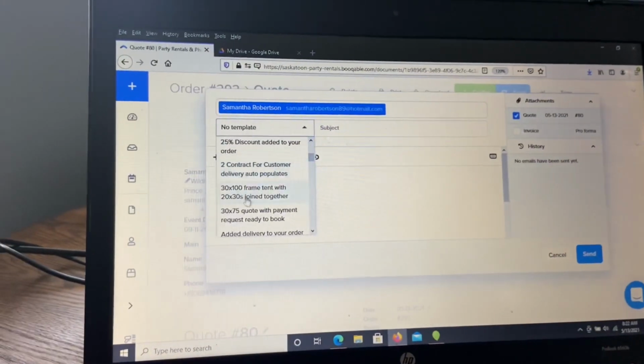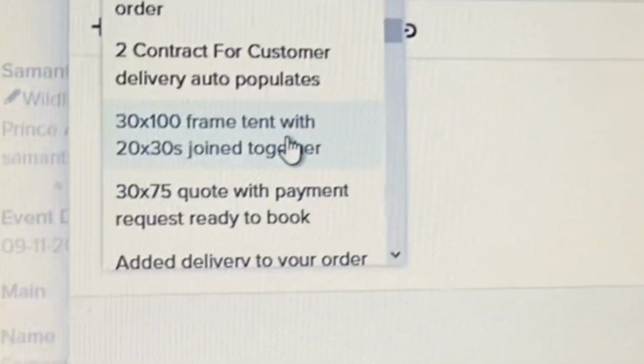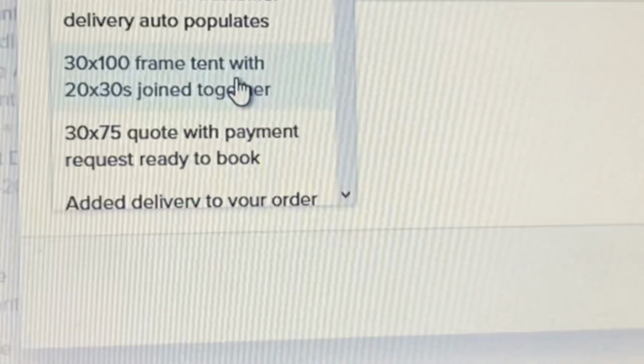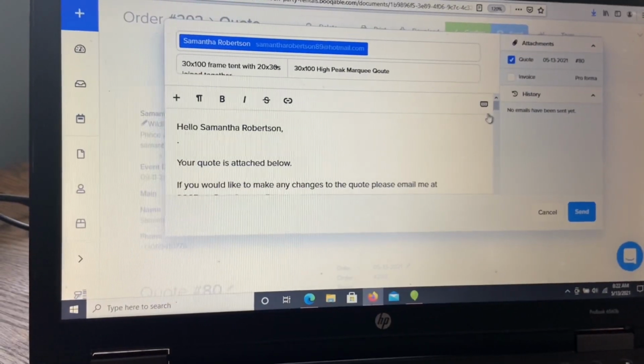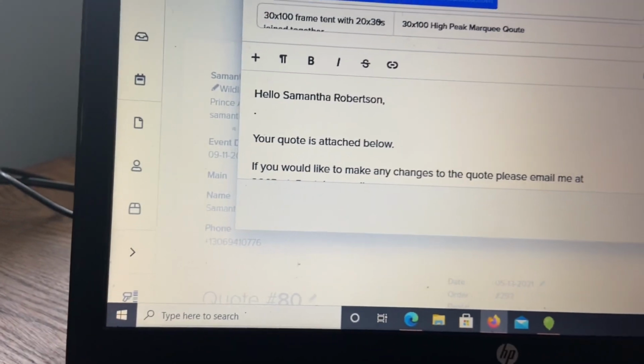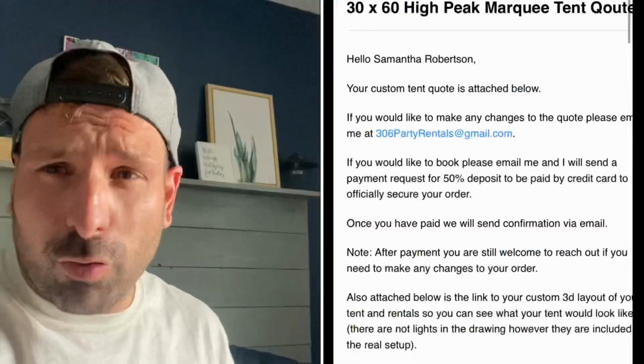Okay, so we've got our quotes here. I've got one called 30 by 100 frame tent with 20 by 30s joined together. I do a lot of my tents with 20 by 30s since that's what I have for frame tents, then I don't have to sub-rent. So once I click that little button, all the information that I plugged into Booqable populates into the email for me so that the quote goes like this, you know. We click that, it auto-populates with her name, the quote's attached there, and then you see your quotes attached below, blah, blah, blah. So here's how the email would pop up to her.